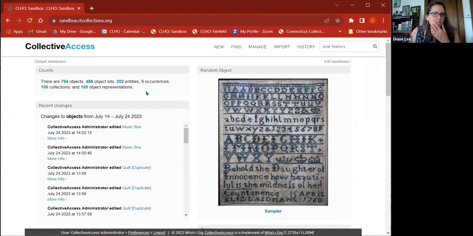So one of the modules is object lots. I think of it as object accession lots or just accession lots, not even necessarily objects, because you can relate anything to it. Not everyone uses lots. I find it very useful, partially because in Fairfield, I am rebuilding groups of donations that came in over the years.